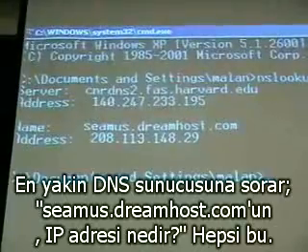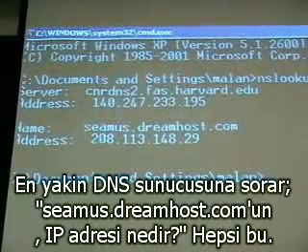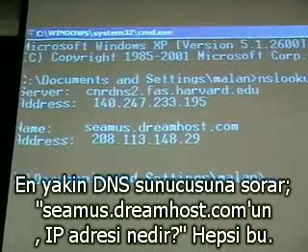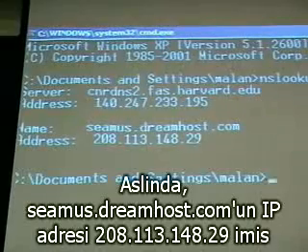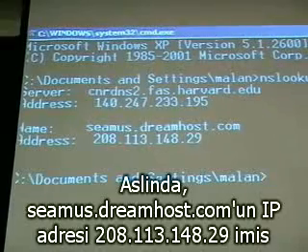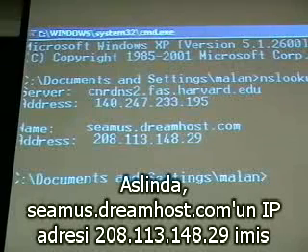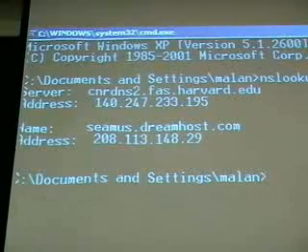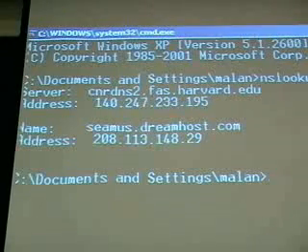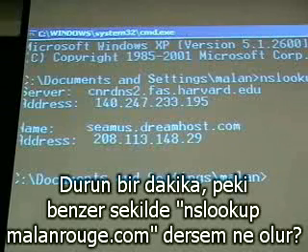How does it do that? It asks the nearest DNS server, what is the IP address of cmus.dreamhost.com? That's all. And in fact, it looks like cmus.dreamhost.com has the IP address of 208.113.148.29. Or, no, yes, .29.